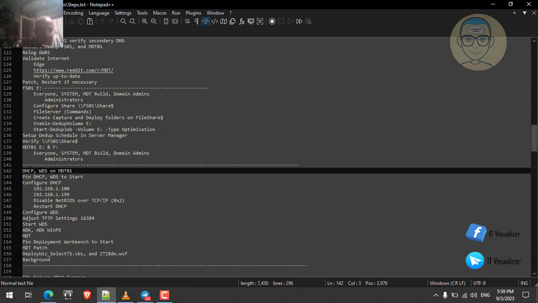We will not configure MDT itself. After installing the WDS, we need to configure some things in it. The TFTP setting, we will change it to 16384. We will discuss that when we come to configuring the WDS. So in this lab, we will install and configure the WDS, then install the ADK, the ADK WinPE and the MDT, and patch the MDT.